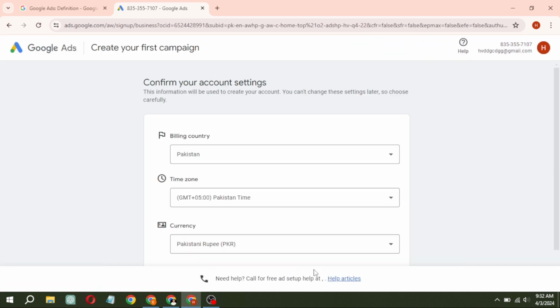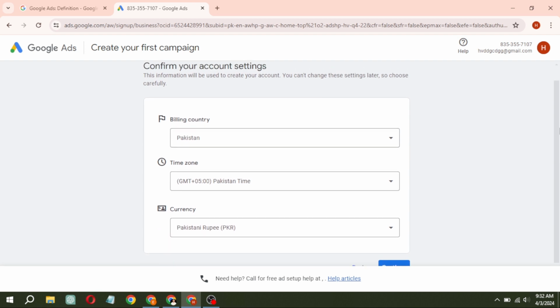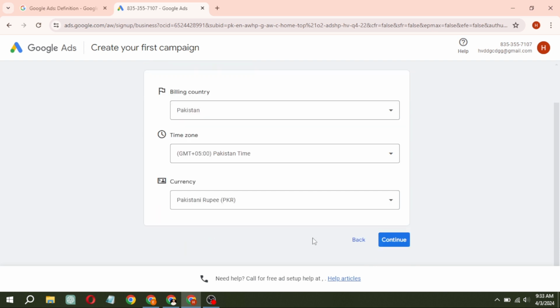On this page, you'll see your billing country, time zone, and currency. Ensure this information is correct as it's automatically detected based on your location. Click on Continue to proceed.